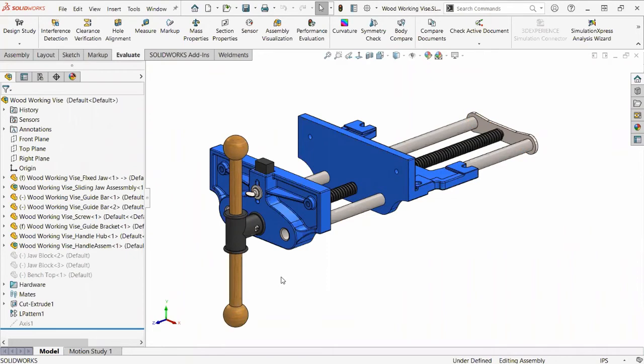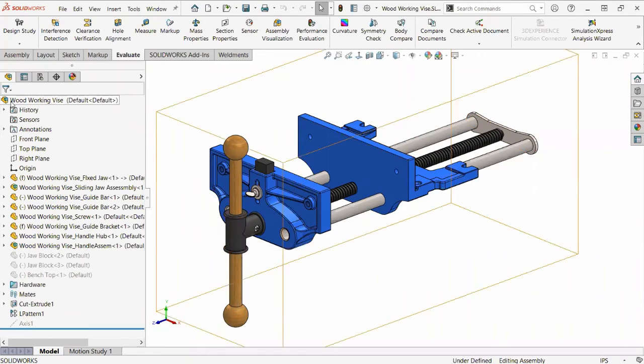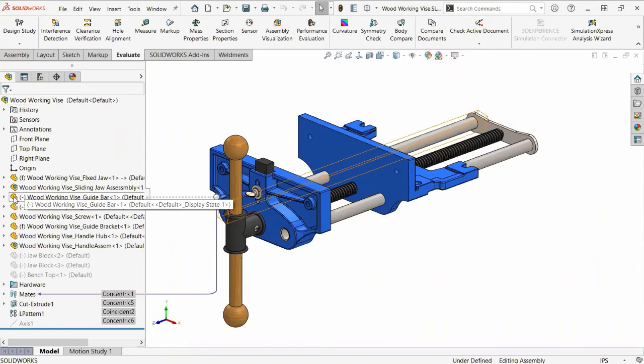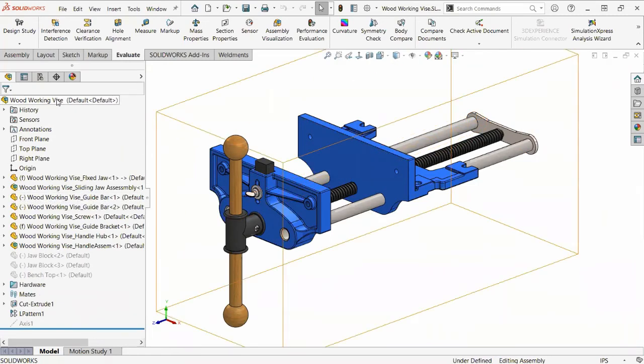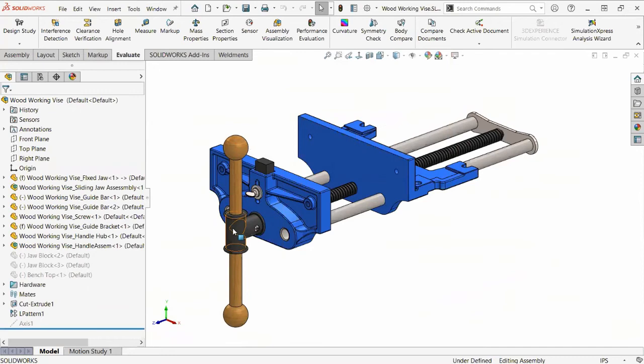So let's get moving. Like I said, today we're going to go ahead and start this part. I'm in an assembly document right now. You can tell by this little icon up here. Parts by themselves look like this at the top of the feature manager. I'm going to open this in its own document window. And there are a few ways I can do that.